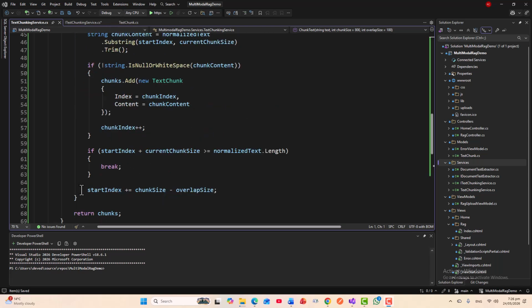This is the important line where to the start index we add the difference of the chunk size and the overlap size. Now this means the next chunk starts slightly before the previous chunk fully ends, and that gives us overlapping context.